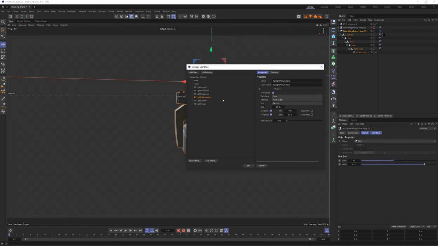Can I change the order? I can. So in my lights, the volumetrics comes before the spread. Just for the sake of consistency, I'm going to change that up. As you can see, I'm glad I made that mistake, because you can drag and drop these and rearrange the order however you want. So I think this is it. I maybe screwed something up here, but we can always come back in here.